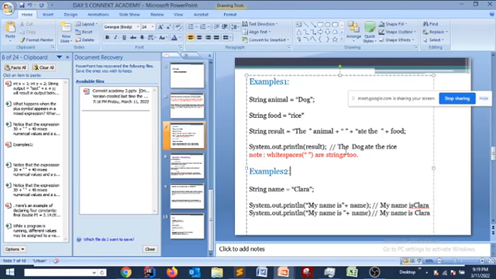Now, if you print this out, your result is: the dog ate the food. You are seeing how it's spaced. Now, this space is because of this space you put here, and this space is because of this one you put here. Now rice is food. You gave food equals to rice.